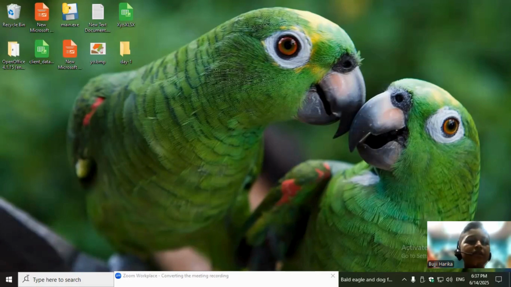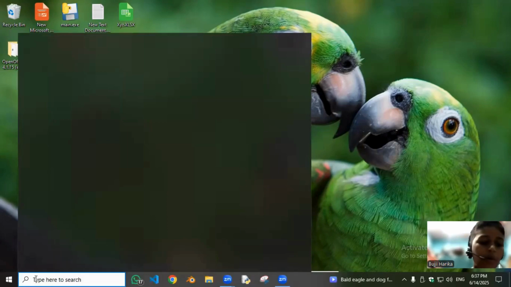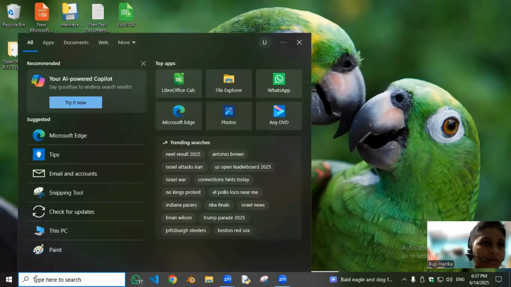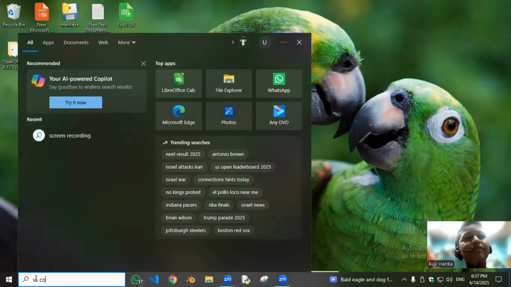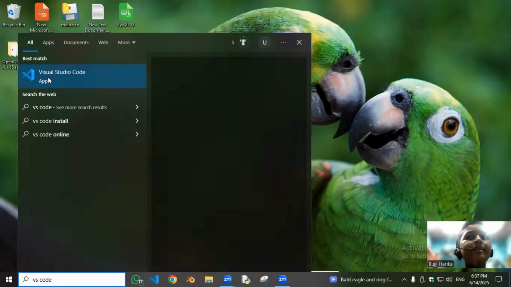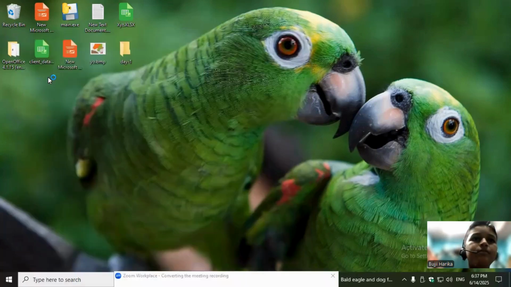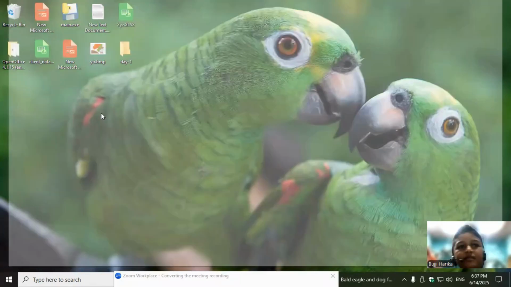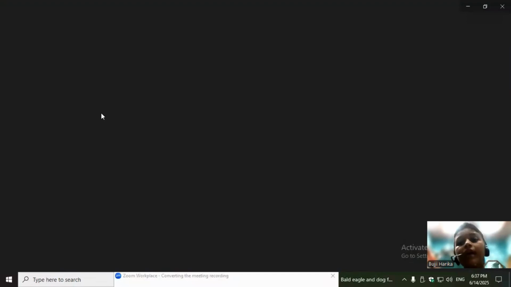So, the first step is to search for Visual Studio Code, or simply VS Code. I will open it by clicking. Yes, it is opening, the circle is rotating like this. Yeah, it opened. Now we have to open our Blocks YouTube folder to write our coding.